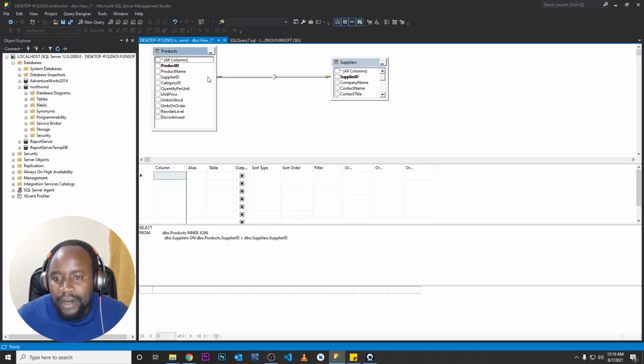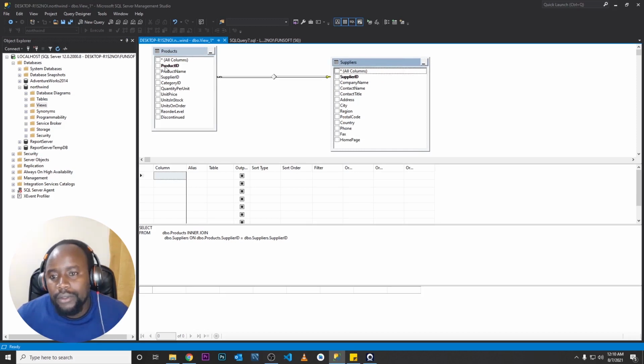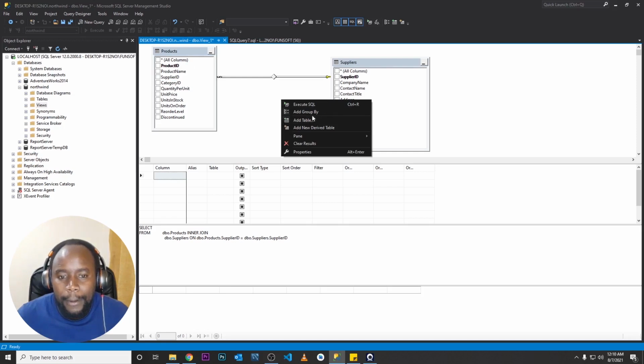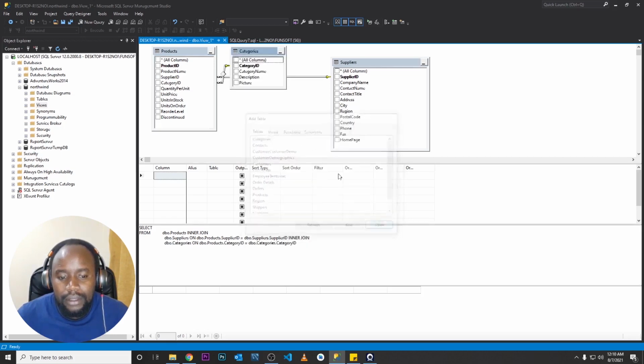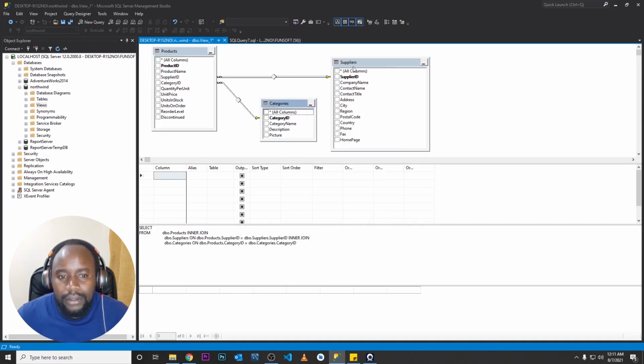We have the supplier ID here, pointing to the supplier ID within the suppliers table. Within the products table, the supplier ID is a foreign key. Within the suppliers table, the supplier ID is a primary key. Category ID again is a foreign key within the products table, so let's add the categories table. Add table, then categories, then close.